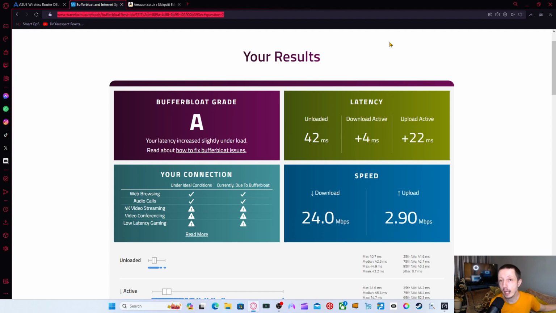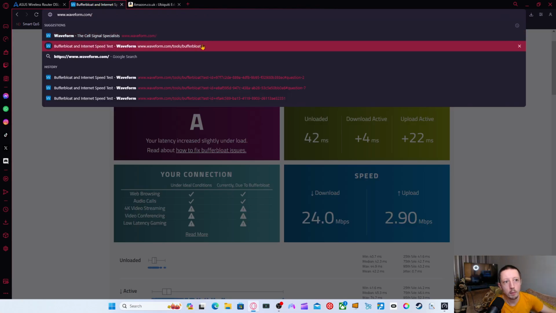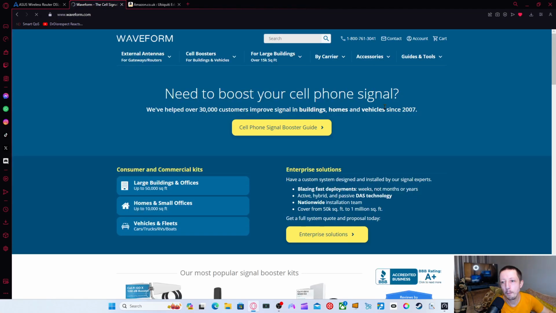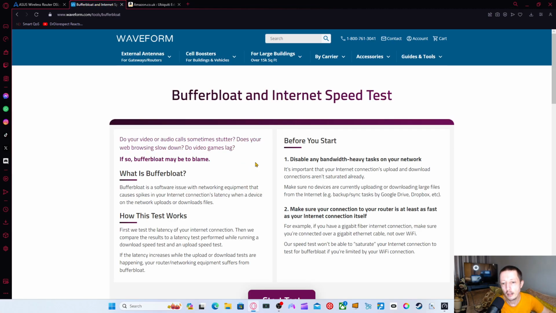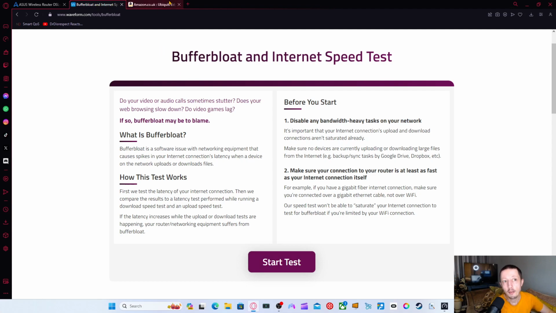I'll put it in the description below, so you can check it out and just copy paste. But if you do go to waveform.com, all you need to do is go to guides, tools, bufferbloat, and there you go, then just run the test, and that's all you need to do.